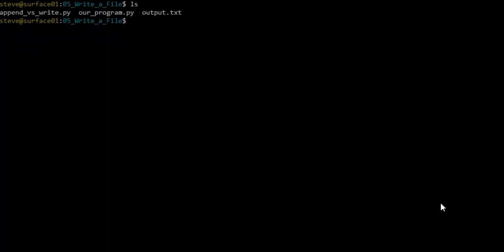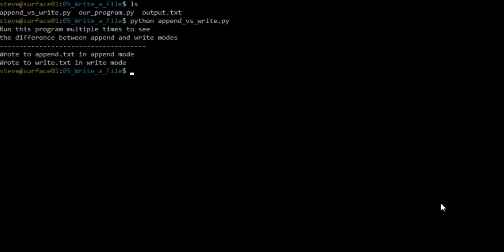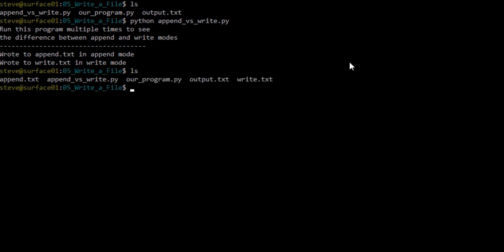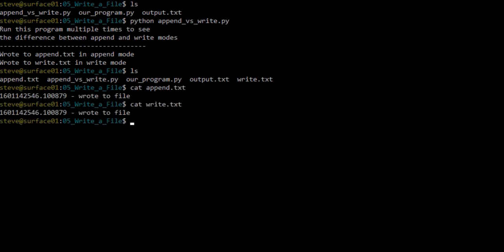As for the other example there, append versus write, if we run this, it's kind of going to show us a little something about those two modes. It says run it multiple times to see the difference between append and write modes. So it wrote to write.txt and append.txt. You'll see them on opposite sides here. If you open up append and write, they look exactly the same pretty much. They both have timestamps in them.